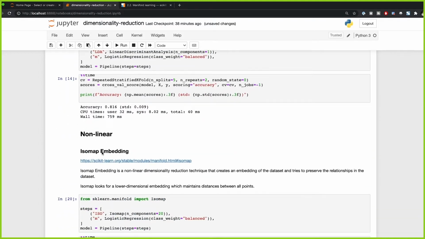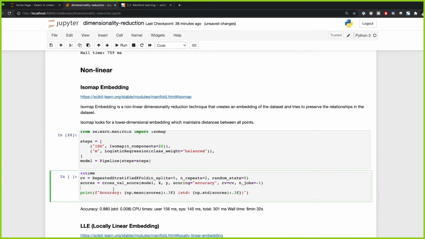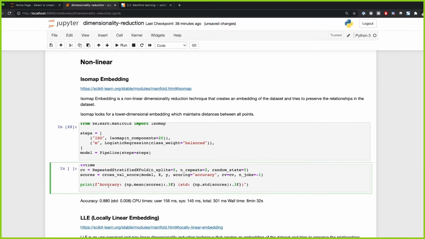Let's go to our Isomap embedding, and if we run this, we would eventually get an accuracy of 0.88 with a standard deviation of 0.008.